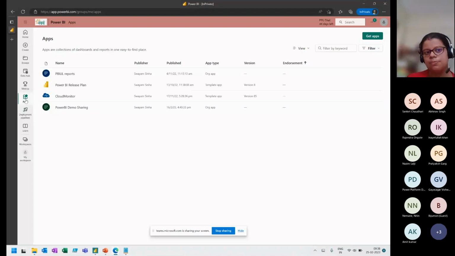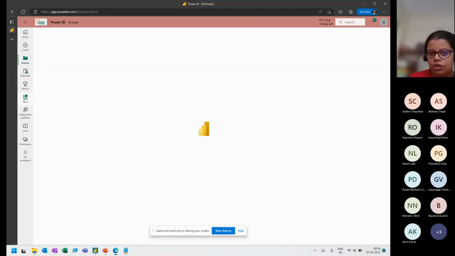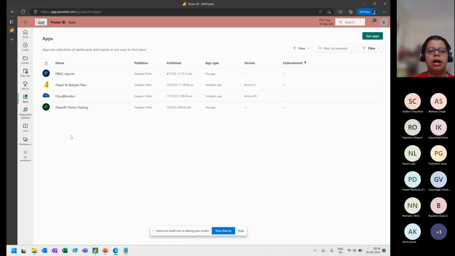I'll explain what an app is, but let me reiterate what I said. The content that's shared with you, you will either find in the Browse section or the Apps section, okay? Apps are, as it said, a collection of dashboards and reports. So it's tailor-made for you specifically, saying, okay, you need to access only three reports and two dashboards. Let me collect them into one bundle and share it with you, right? You might not need the other two, so those are not shared with you. So apps can be configured separately for separate sets of users, and it's called the multiple audience feature in Power BI apps, right?